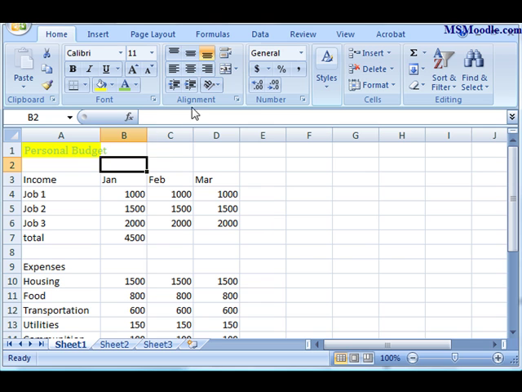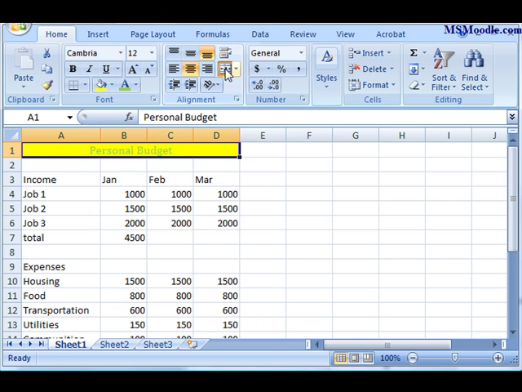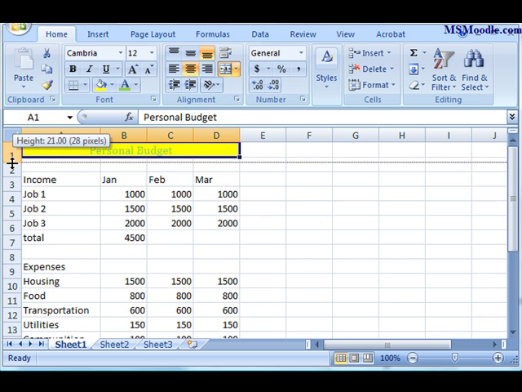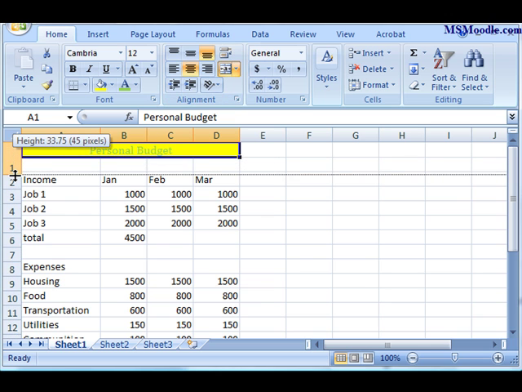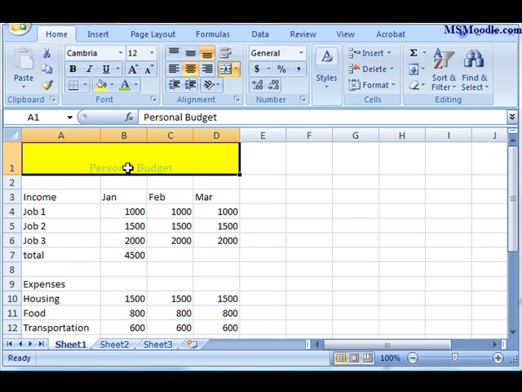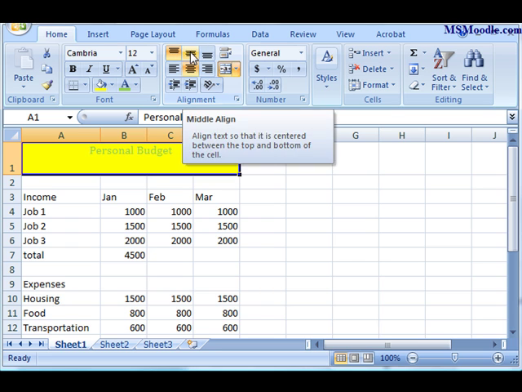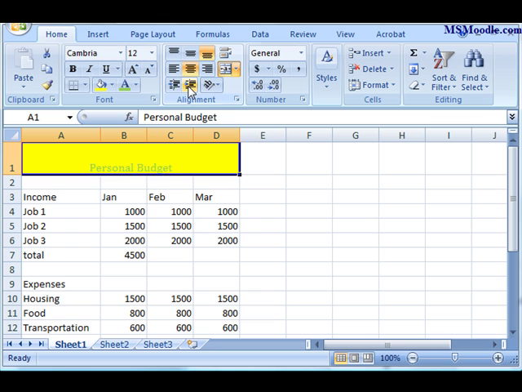So moving over to alignment, we can take things like personal budget, we can highlight A1 to D1, and we can merge and center that. We can take the row height, for example, and expand that. Take the information inside here and actually adjust it within that cell. We can also tab it if we want to do something like that, and we can undo, and so on.